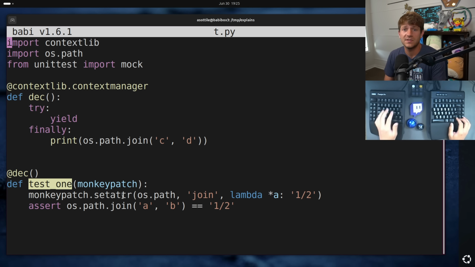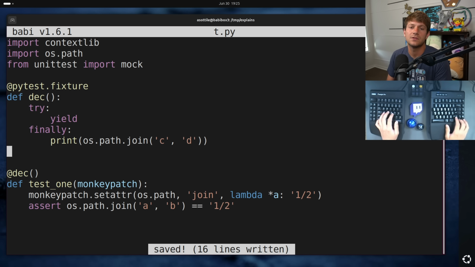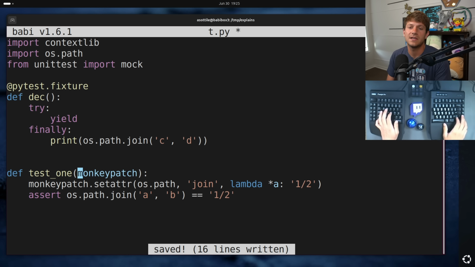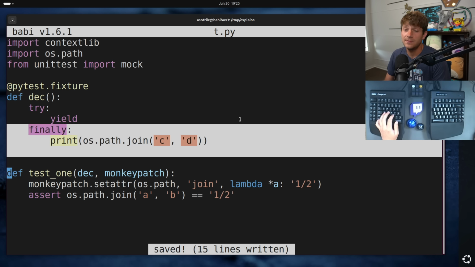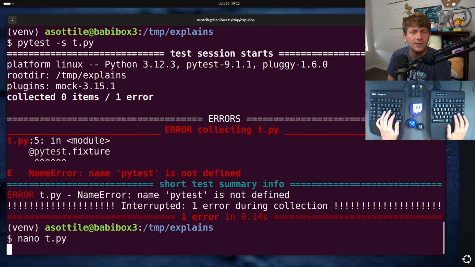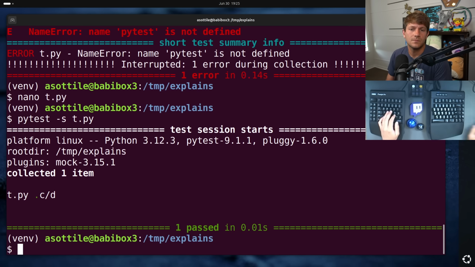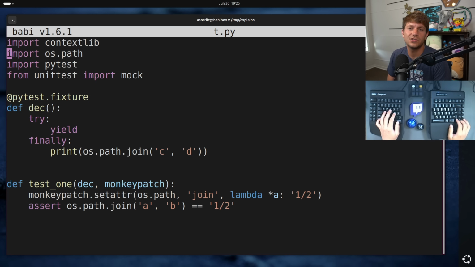And in fact, sometimes you can even have other fixtures here. So if we did pytest.fixture, and this also uses the deck fixture here, sometimes even fixtures will still see the effects of patches from functions as well. I forgot to import pytest. Okay, there it actually tore it down before this.